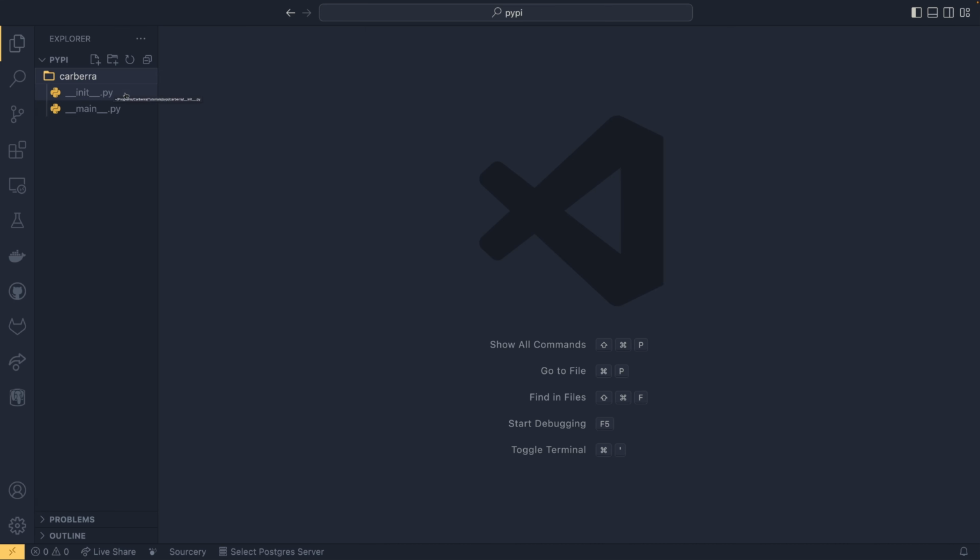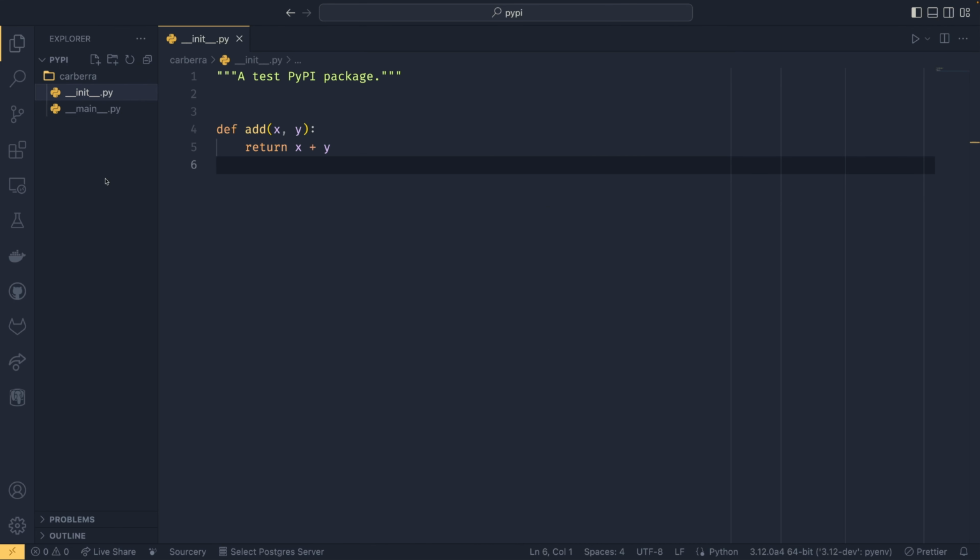And inside that, you need an __init__.py file or dunder-init.py file. So that's two underscores either side. And this is just here. It doesn't have to have anything in it, but it's just here to tell Python that this is a package and should be treated as such. In here, I just have a function. You can put functions in here, and if you did from Carburetor import add, you'd be importing this function here. But you can do all sorts of stuff in the init.